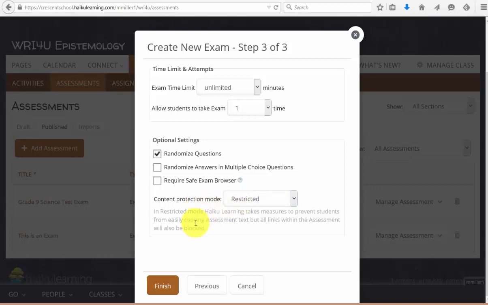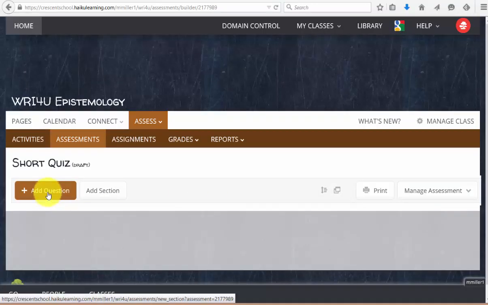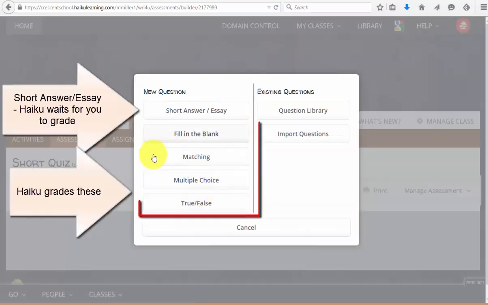Restricted mode, I like restricted mode because I put a password on the quizzes. There is a web-friendly mode as well, so if you would actually like them to be writing an essay and go out on the internet and find information, you definitely want to use the web-friendly. So I can add questions, good thing, otherwise it's a pretty boring quiz. And these are the type of questions.